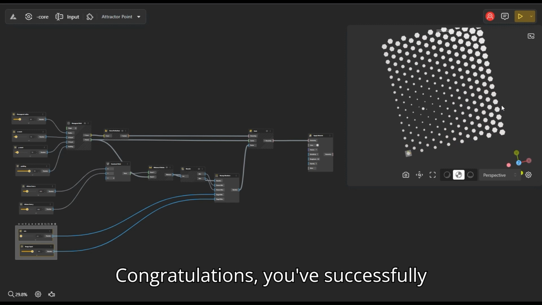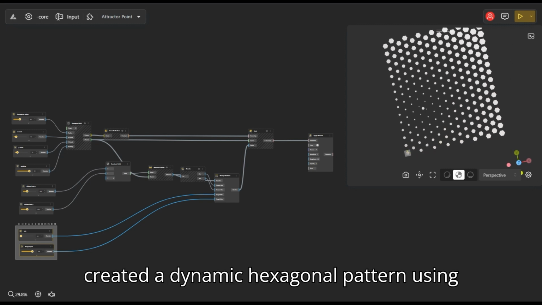Congratulations! You've successfully created a dynamic hexagonal pattern using attractor points in BeeGraphy.